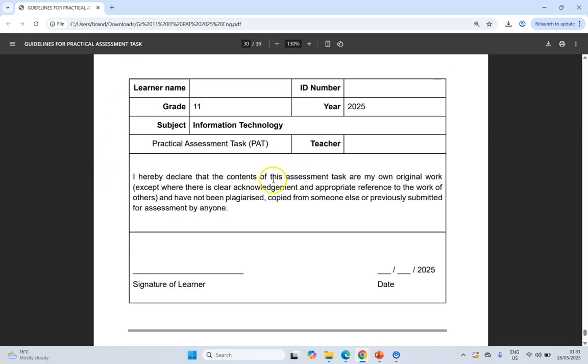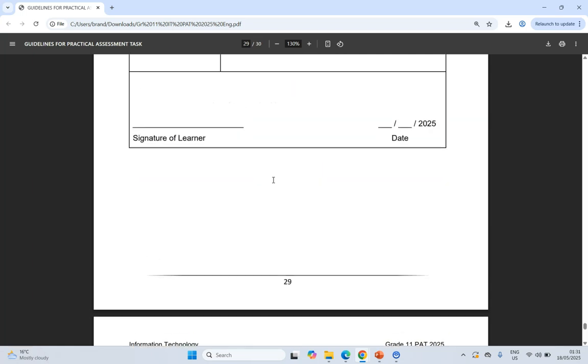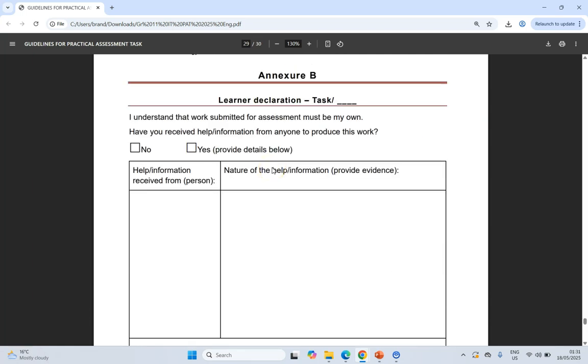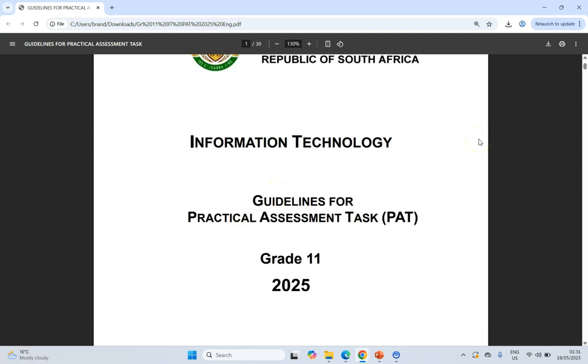And here's to declare that this is definitely my work. I have a digital copy of these documents that you can download and add as a document to your PAT folder. Now, I've mentioned a lot of videos for the PAT. I've already created tons of them that are going to help you. They're designed for matric, but a lot of them are going to be useful for the grade 11 PAT anyway.